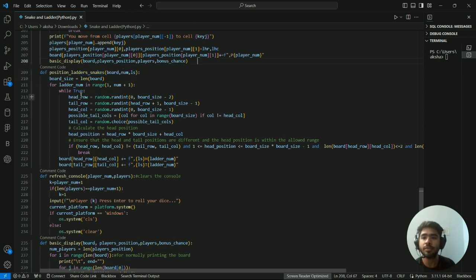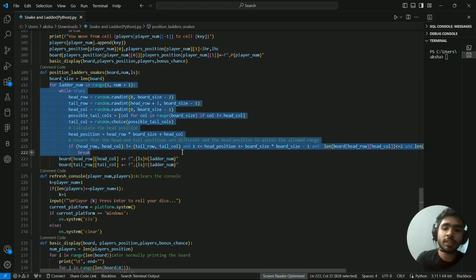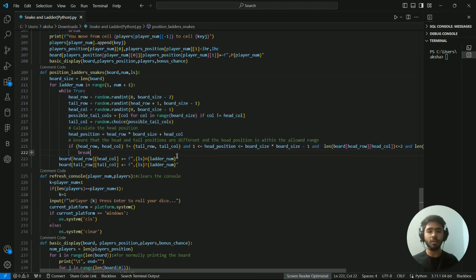Here's the position ladders and snake function. We are taking the board. This is the loop for the number of ladders or snakes, a random number of which were generated. Okay. Now, while true, we have created an infinite while loop condition. I will tell you why.